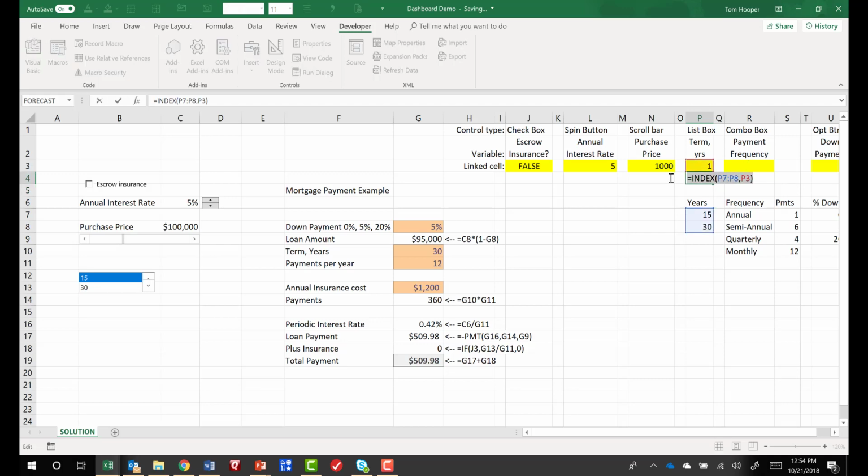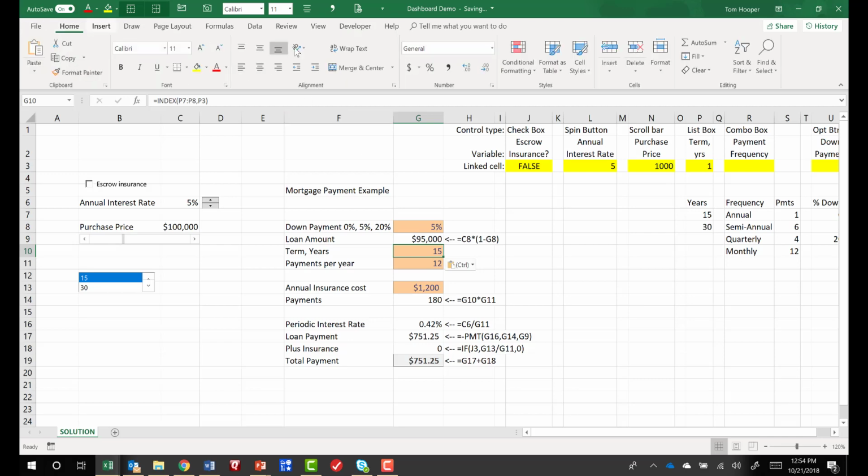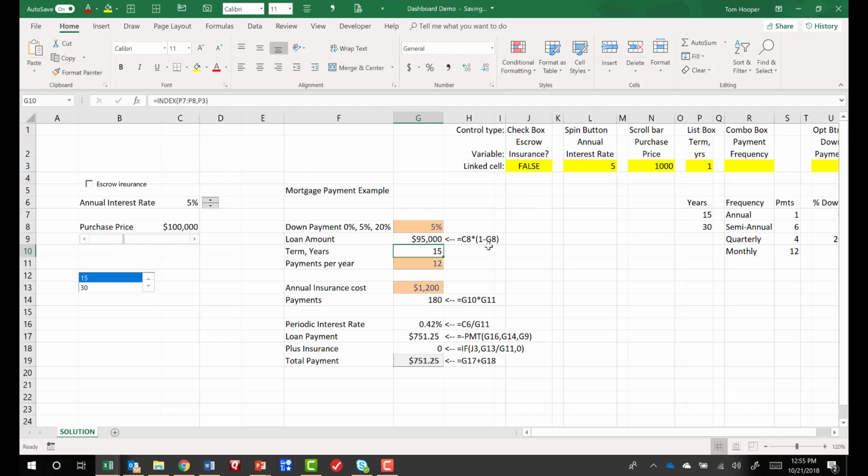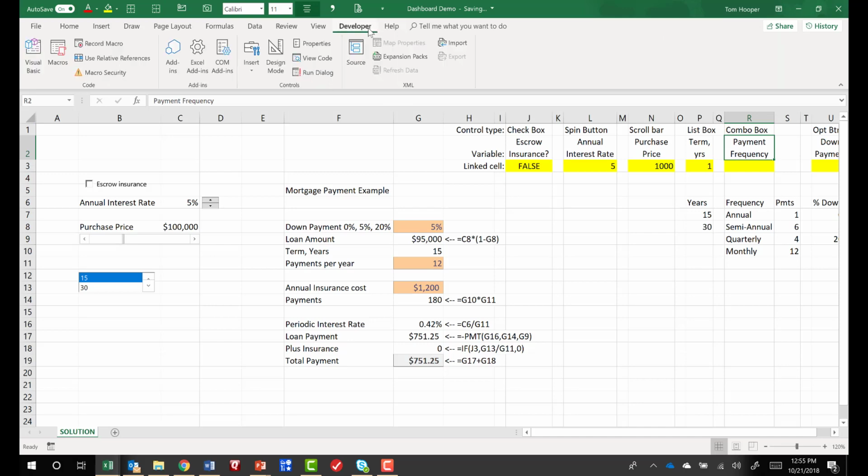And cut and paste that formula into term. Format that as normal. Now we have a control that will put the appropriate term in years into our model. The next one is a combo box to control payment frequency. So let's draw a combo box.